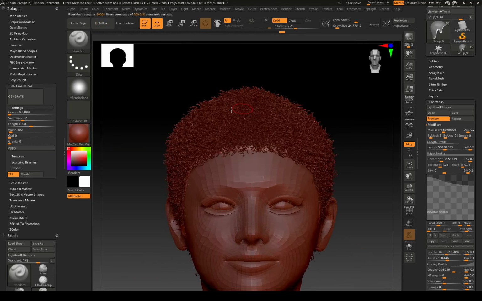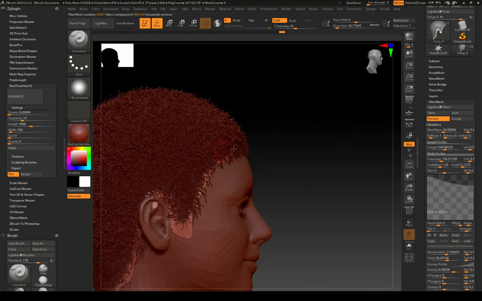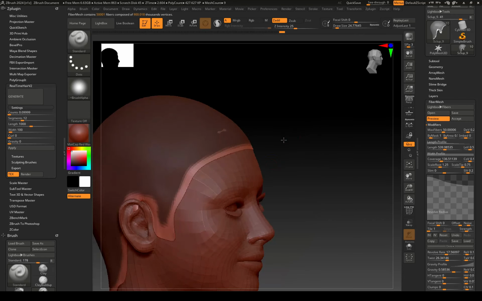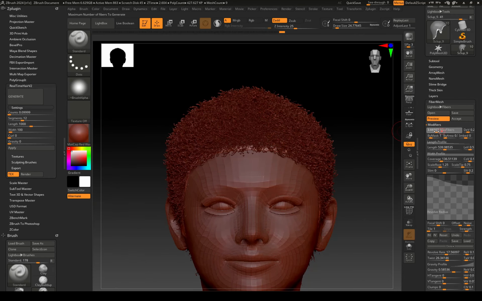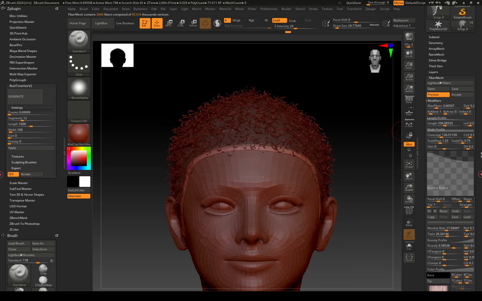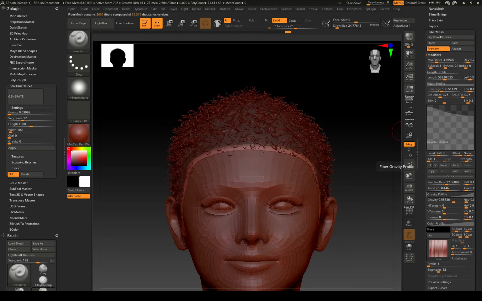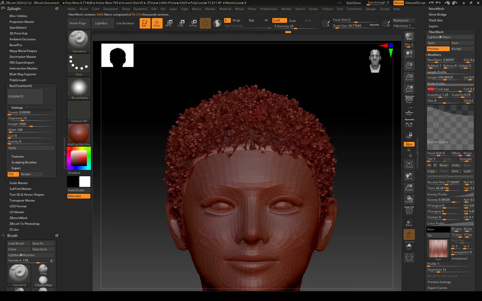Here you can see we have very nice hair generated on our mesh, and what I'm going to do is decrease the density of the fiber mesh, and I wish to widen the hairs so we can easily see our texture on these hair cards. So for this we have to increase the coverage slider. Here you can see we have very wide hairs.